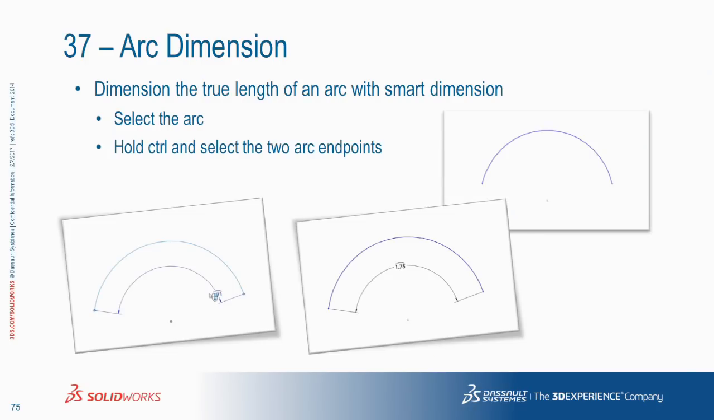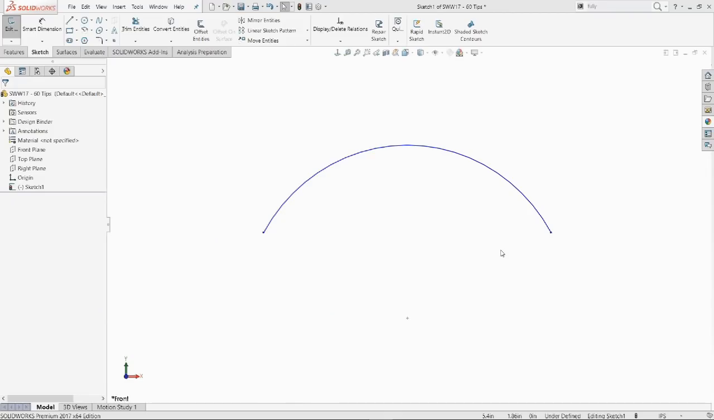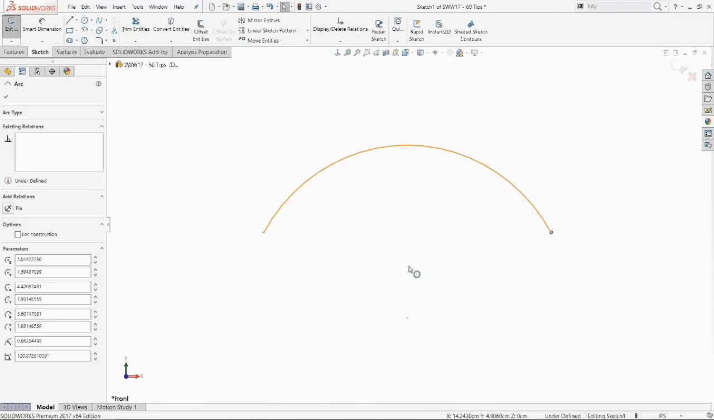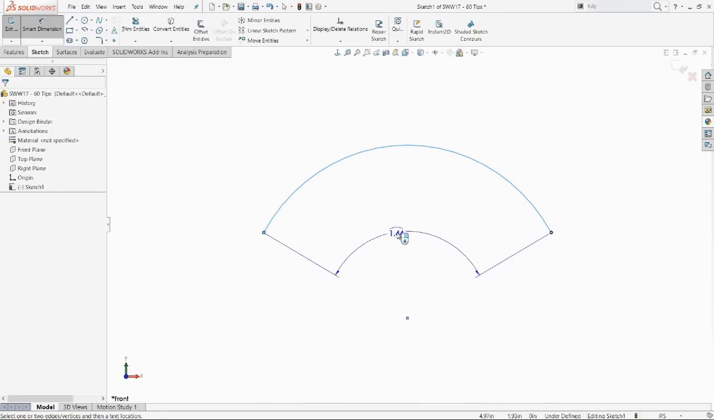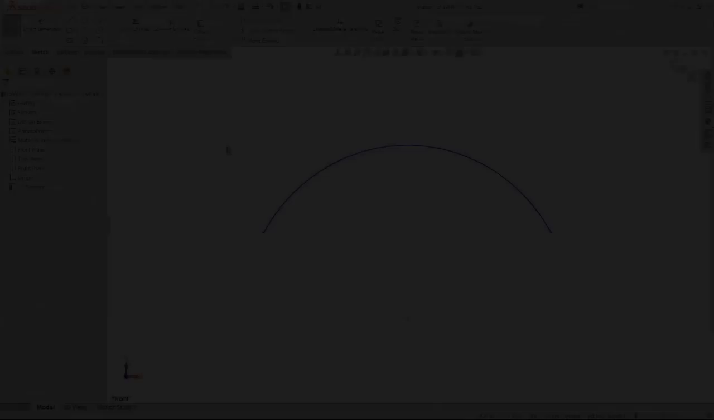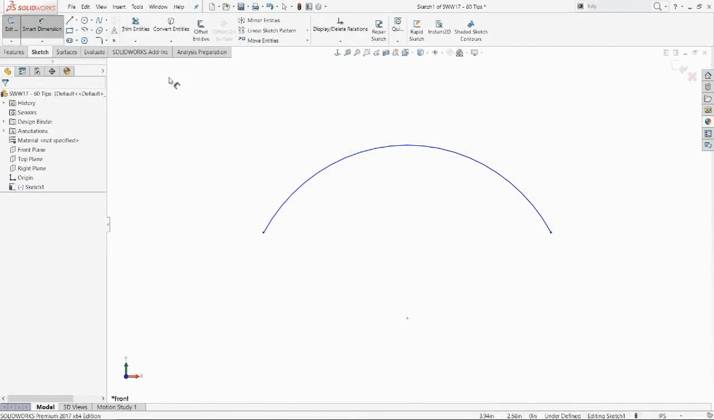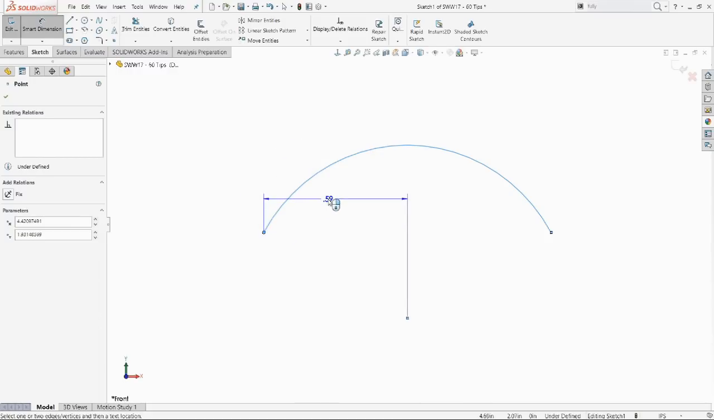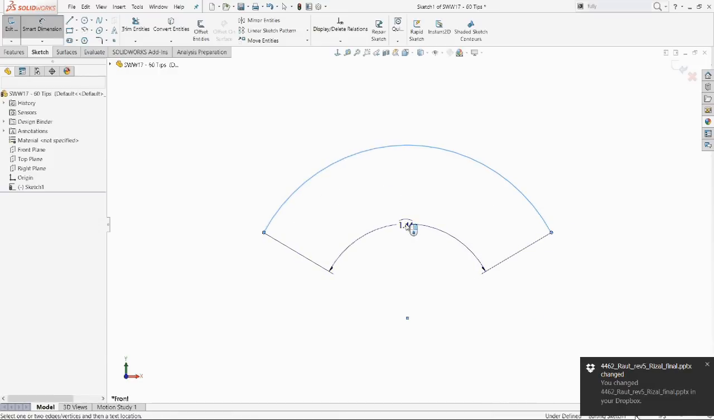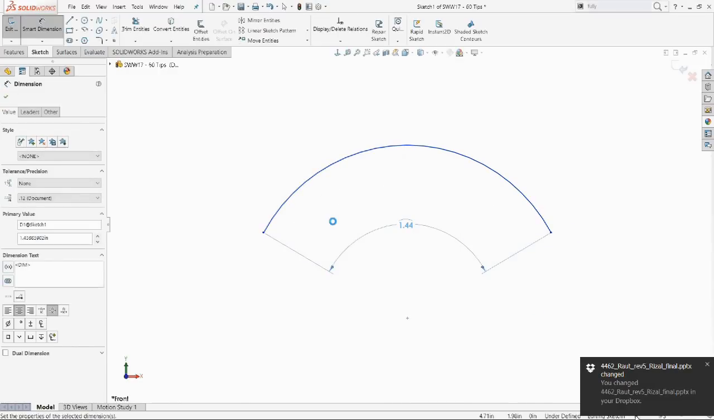Adding arc dimensions. This is pretty cool. Let's just see how this works. So I'm using the Smart Dimension tool, and I click the endpoints and the arc. You have to pick all 3 points, and then you can add an arc length dimension instead of this, right? Typical behavior is the radius. Hold the Control key, pick all of the points, and then it goes into the arc length dimension.